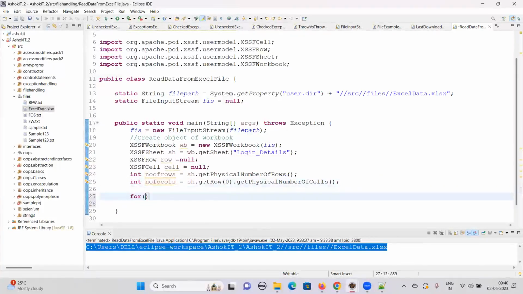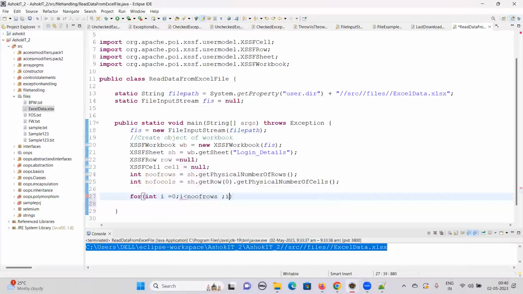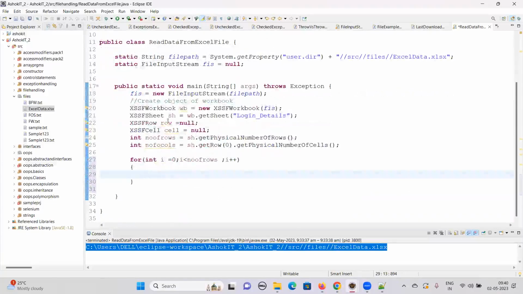Now I'll take the for loop: int i equals 0, i less than, and first we need to take the number of rows. Based on the rows, I'm going to iterate. So I'll go to the first row. Now I'm going to use this object. This will get the first row, so sheet.getRow. Now we got the first row. This object is getting the first row now. After this, what we have to do? We have to write another for loop to get the column values.